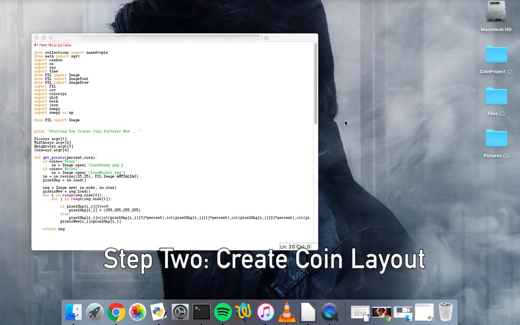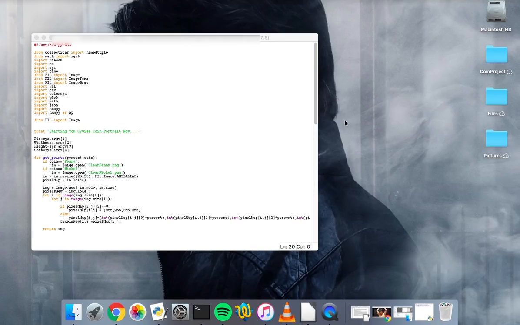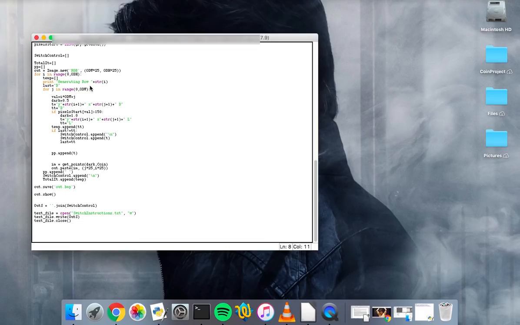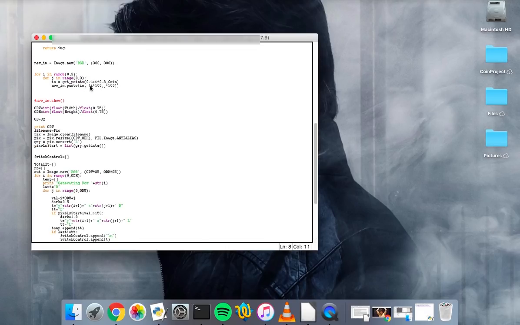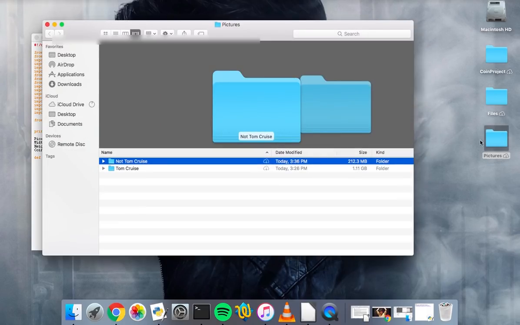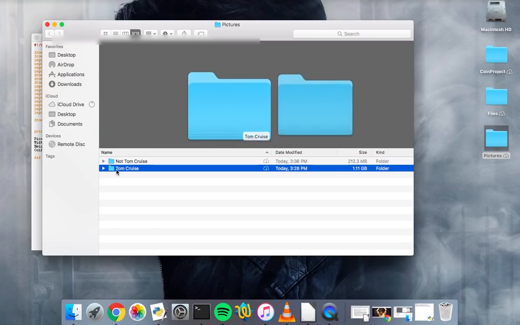Next step is to pick a picture of Tom Cruise and then convert that picture into a coin representation. I've actually written this Python script, which does a good job at looking at the lightness and darkness of a picture and converting it to a coin portrait. And if you go to this channel's GitHub page, you can download this script to make your own Tom Cruise coin portrait.